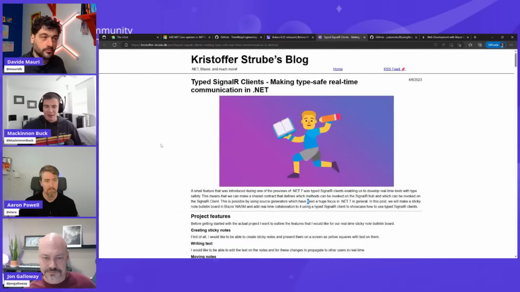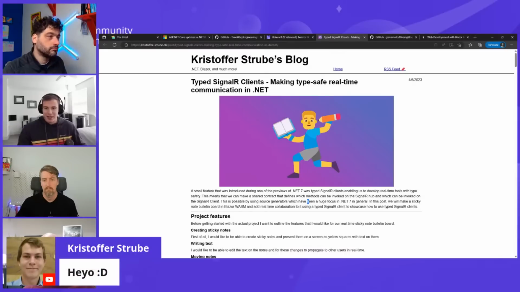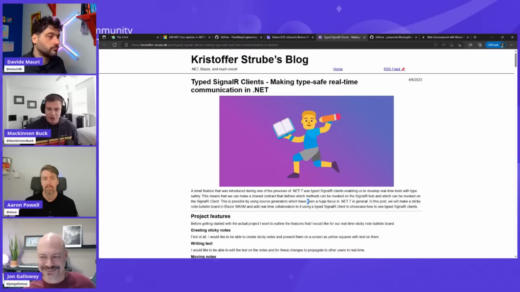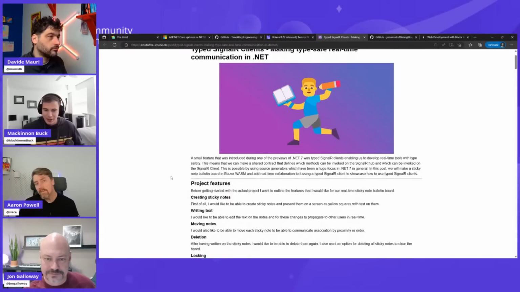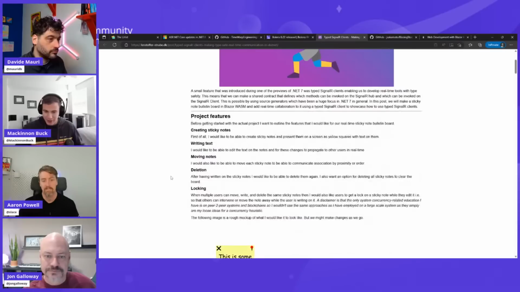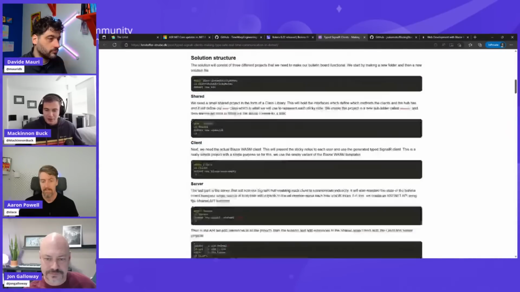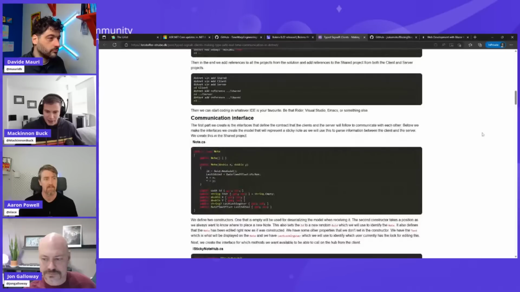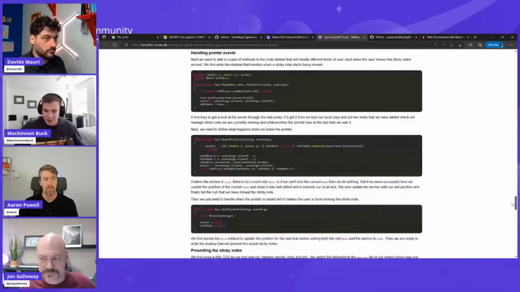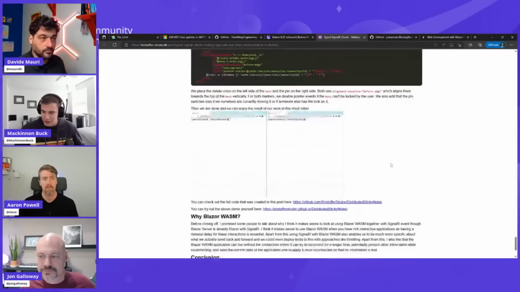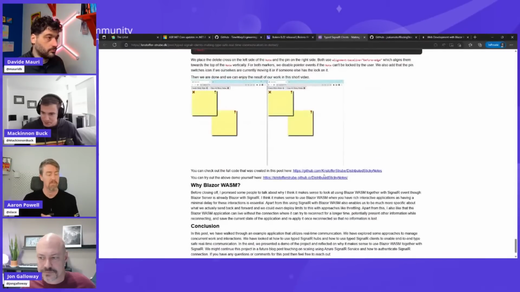Okay, next we have a blog post by Christopher Strube, and this is showing how to use SignalR and Blazor WASM to make a sticky note app. So it's real time. It's super interactive, and I'll actually show this in a second because it's pretty cool. But this blog post walks through all the code used to create the app, kind of step by step. It's really nicely put together. I'll just scroll to the bottom where the demo is right now. But definitely give this a read on your own when you have time.